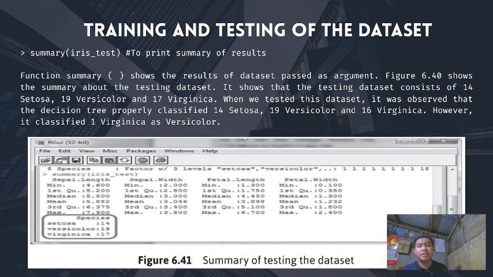And when tested, it was observed that the decision tree properly classified 14 setosa, 19 versicolor, and 16 virginica. However, it misclassified 1 virginica as versicolor.